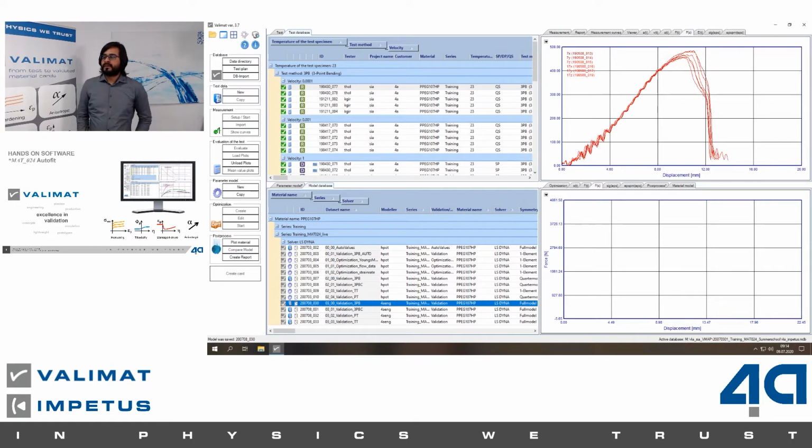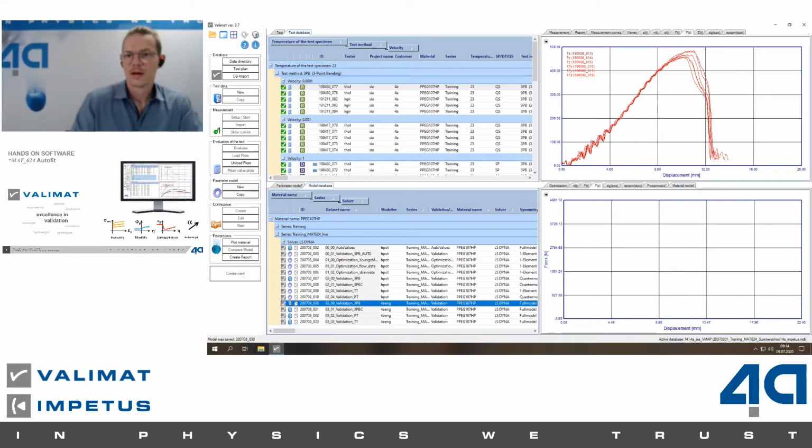All right, thank you for the very fine introduction, Mr. Potukuchi. First of all, what do we need to get familiar with the hands-on software? What are the objectives and the requirements? The objective is to create a MAT24 on shells, based on 3-point bending measurements conducted with our Forray IMPETUS.